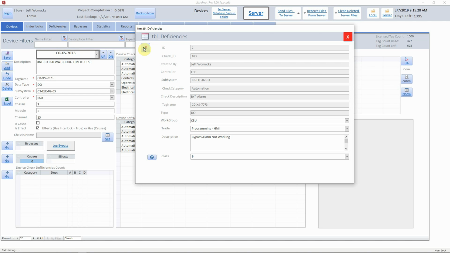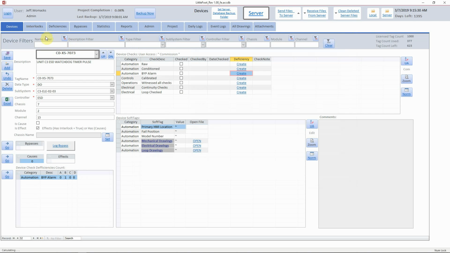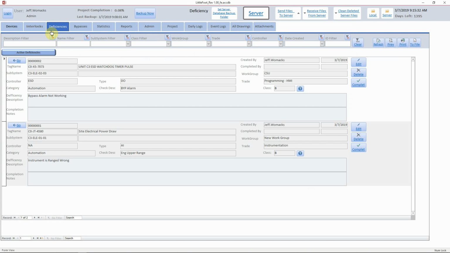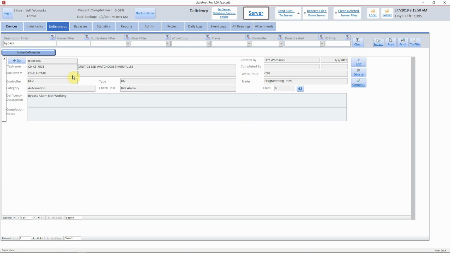I'll leave that as a class B and I'll hit save. Now if I go into my deficiencies tab up here, I show every deficiency. I can filter the deficiencies by any one of these filters. If I want bypass, from the description filter, I can hit refresh and it'll just bring up the bypass. So that's pretty much working with deficiencies.